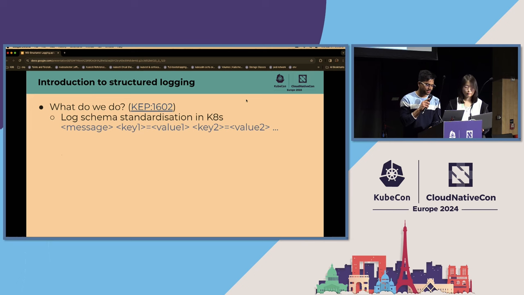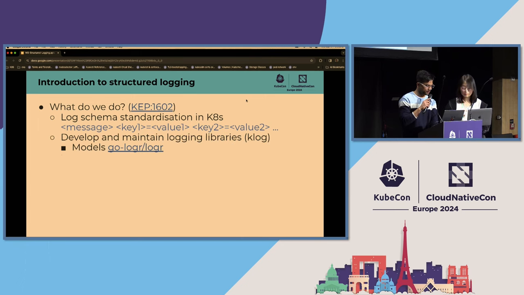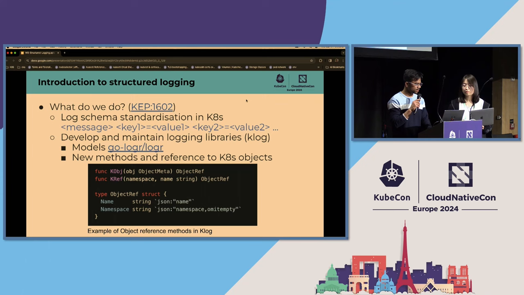So to start with structured logging, there are a couple of things that we had to do to make logging in Kubernetes stable, starting with designing the log schema. It's basically a message with key value pairs that we have developed in Kubernetes. And the klog library that is used in Kubernetes depends on and models logr. So here's an example of the changes that klog has on top of logr, so that anybody who is writing or contributing code to Kubernetes can use some methods so that they can have some details around that pod or any Kubernetes object.